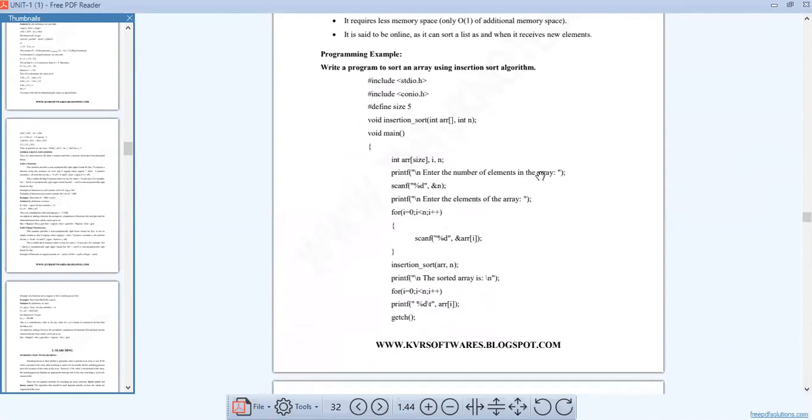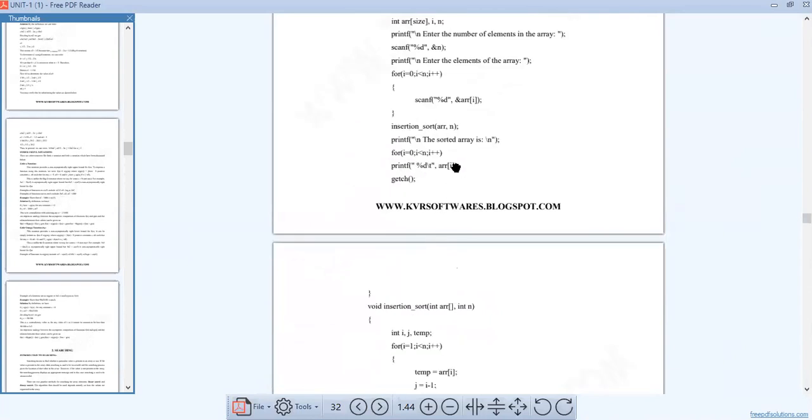Okay, so for example, if you enter some 10 elements, you can enter those 10 elements using this, up to n only. We already mentioned the size there. Now, coming to the for loop, it will take elements from array of I. So, insertion sort, array comma n.